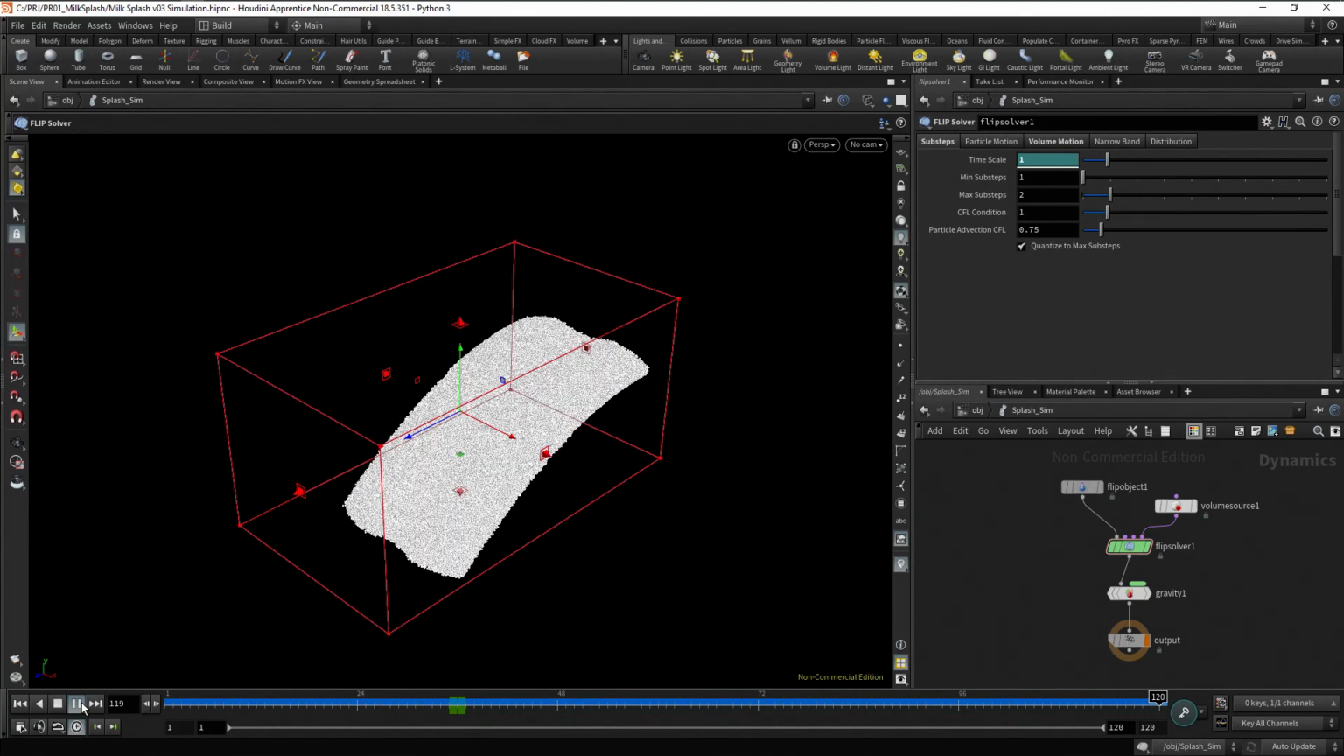In the next video, we are going to set up the collision between the fluid and the raspberry.